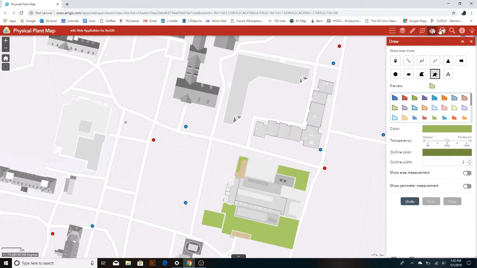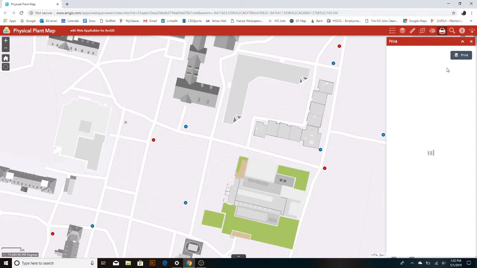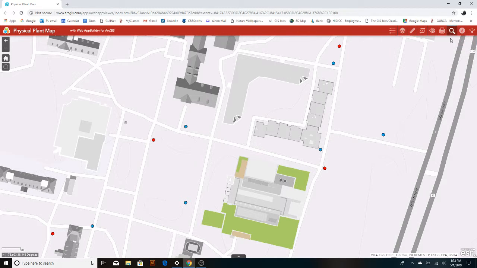Our next tool is the printing tool. Basically this tool is used if you want to create a printable version of the map, so you can print it out on the printer. You can choose which layout you want, whether it's landscape or portrait, and then the format, if you want it PDF or JPEG. And then you can click print and you'll be able to print it out via printer.